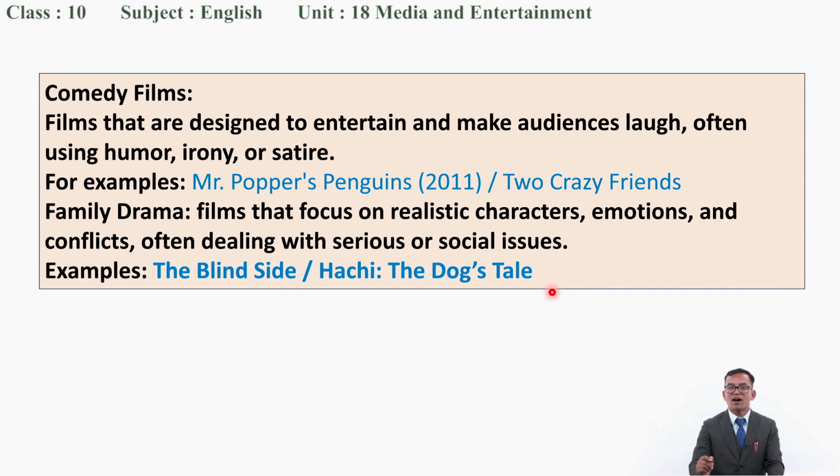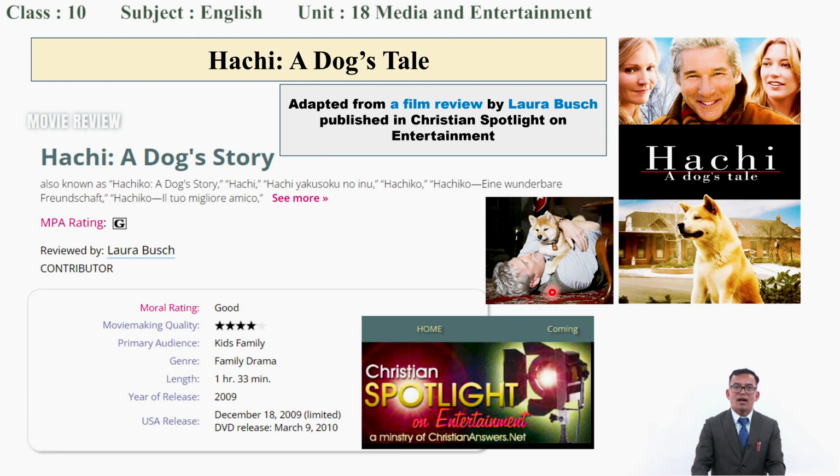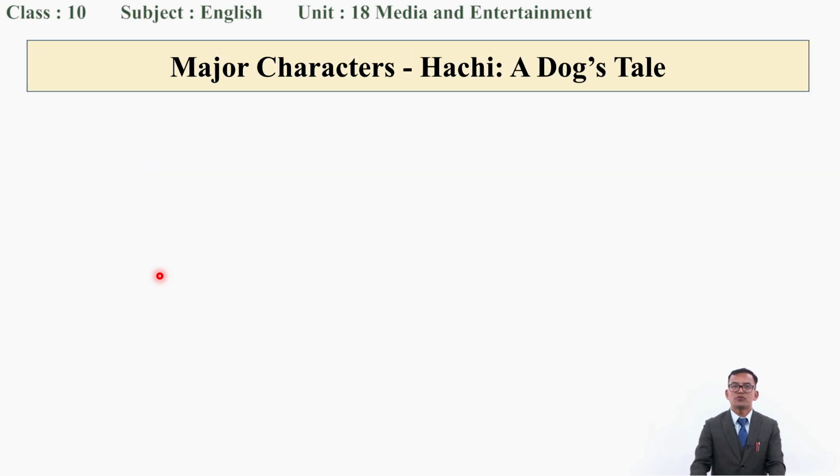What is that? Hachi: A Dog's Tale. It's very interesting. Can you guess now what we're going to do today? Great. We're going to do a movie review by Laura Bush, Hachi: A Dog's Story. Before we go to the text, let me introduce some major characters here.